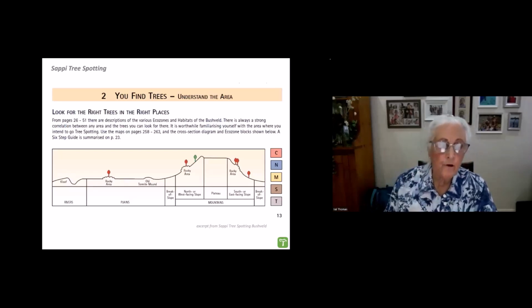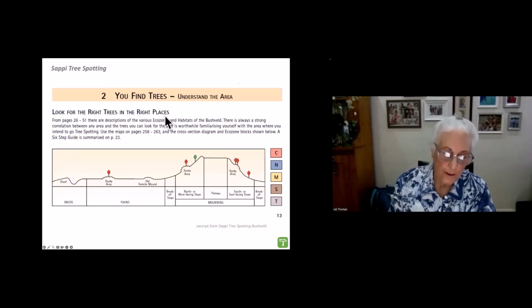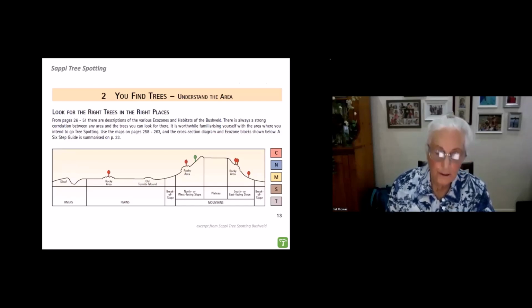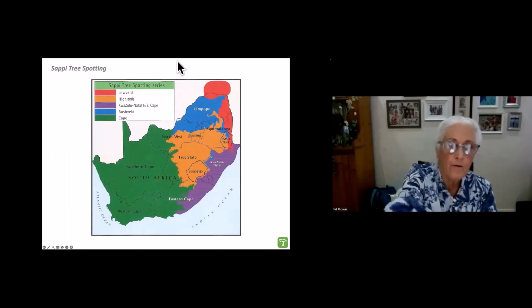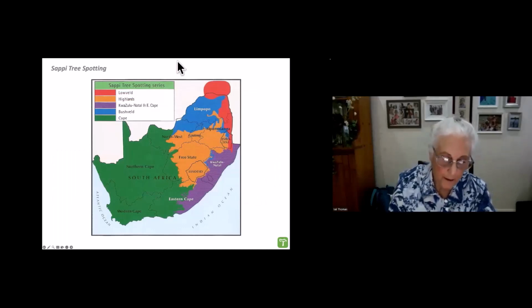That is, look for the right trees in the right places. That is the core of Sappi tree spotting. And there's a verb in there, look for. If you're choosing to learn trees using this series, you will choose the correct book for the specific geographical area you're in. And I'm not going to name them again, but here they are: Lowveld, Highlands, KwaZulu, Bushveld, Cape.